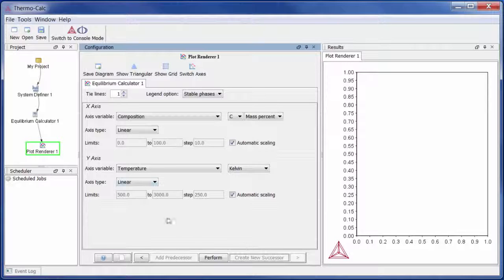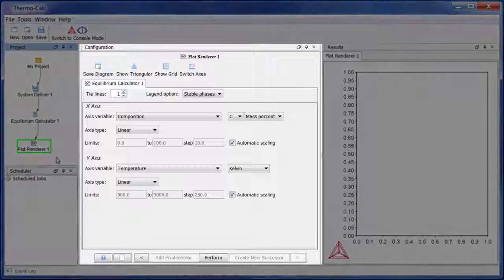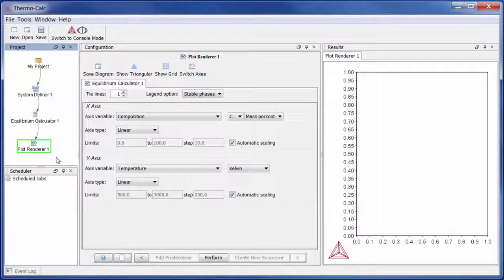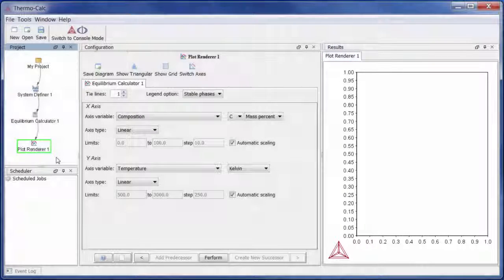Just as before, the new activity appears in the project pane. The configuration window has also changed again. Here you can configure the plot by changing things such as the axis variables, axis type, and scaling. We're going to use the default variables, so we won't change anything. You may have noticed that the plot was also assigned a tab in the results pane. The table is currently empty, but the results will appear once the calculations are complete.